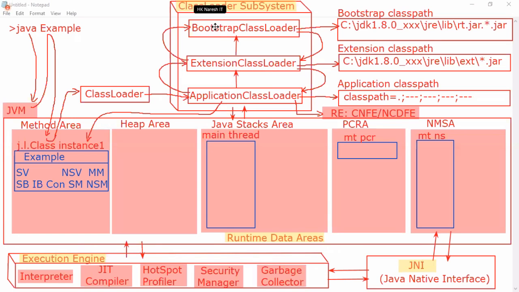Now let us go for the step numbers. Step number 1: when I run java Example, the JVM is prepared. Then the JVM searches for the Example class in the method area and does not find it. Then it requests the class loader to find and load the class.